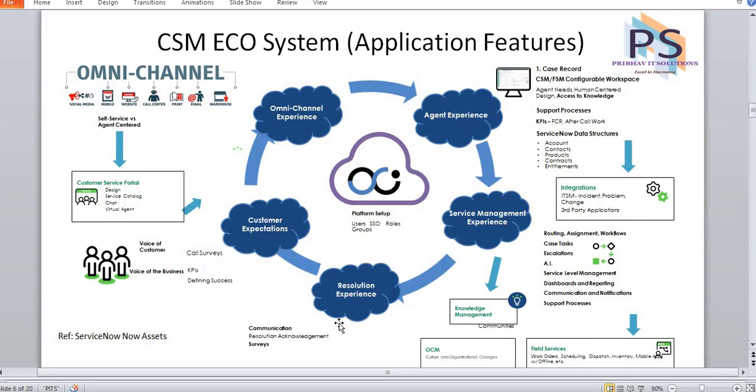So this is the CSM ecosystem. Here we need to first understand what the customer expectation is, and accordingly we need to set up our system. Then we have the omni-channel experience. You can see the customer can connect in any way. Those channels are called omni-channel.